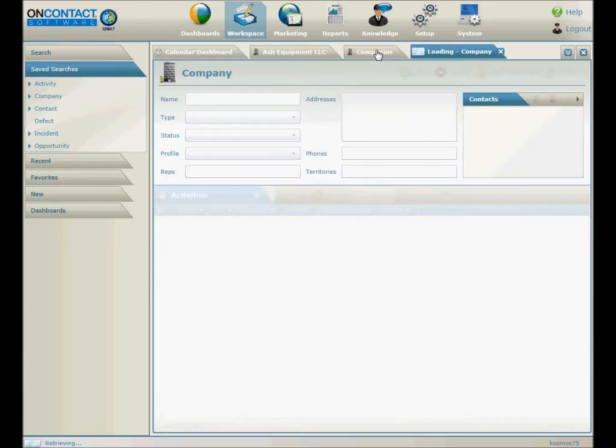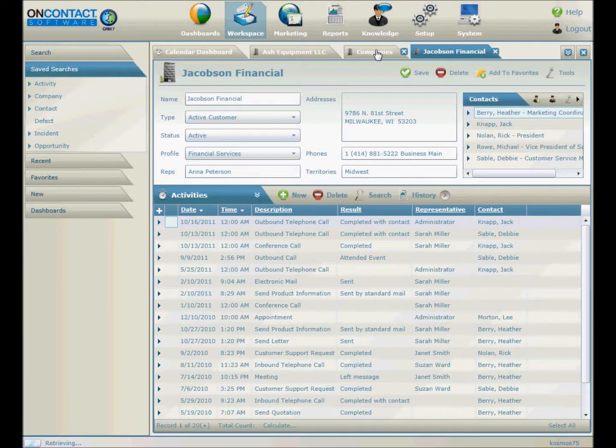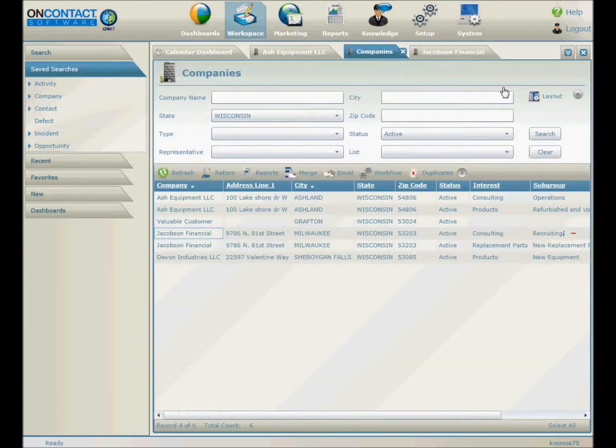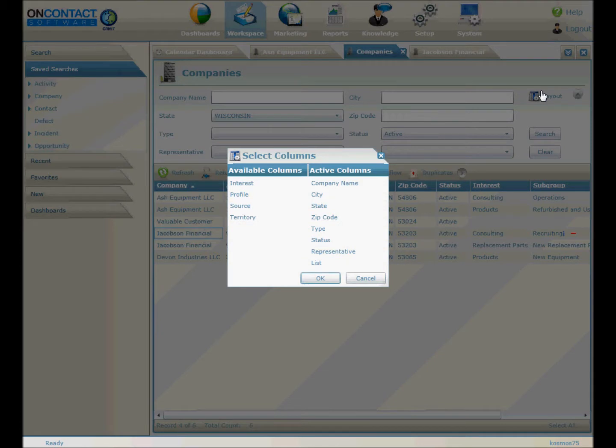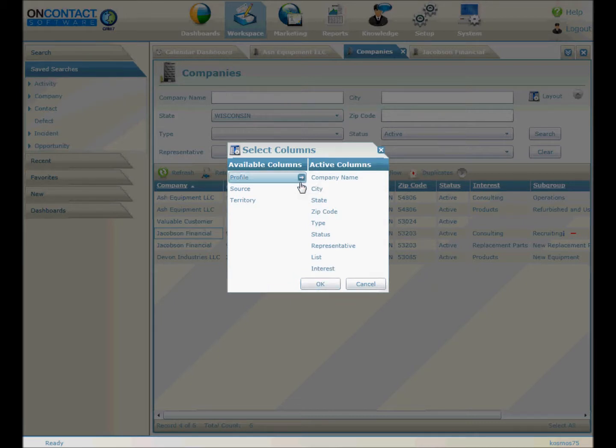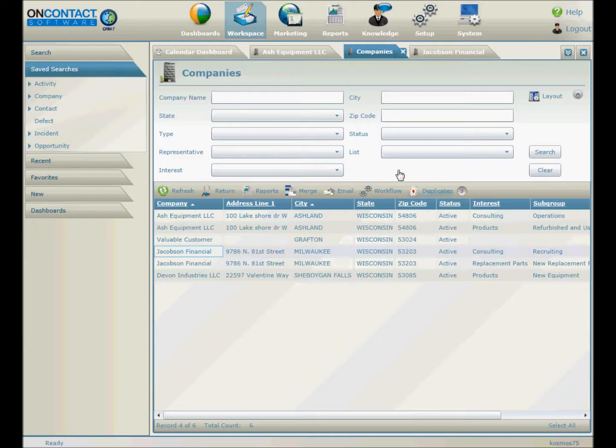Starting with the Criteria section, the Layout button allows you to add or remove criteria columns. To do this, click Layout and choose Select Columns. The left side of the Select Columns dialog shows available criteria columns, and the right side shows columns already used, or active columns. Click the arrow next to the column on the left that you want to add to the Criteria section, and that column will then appear in the active columns list. Click OK to return to the search, where the newly added column will be available for use.